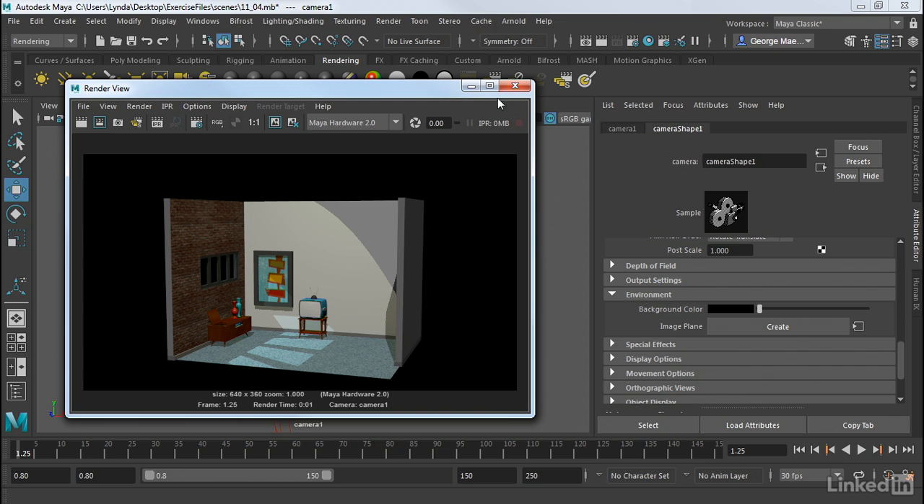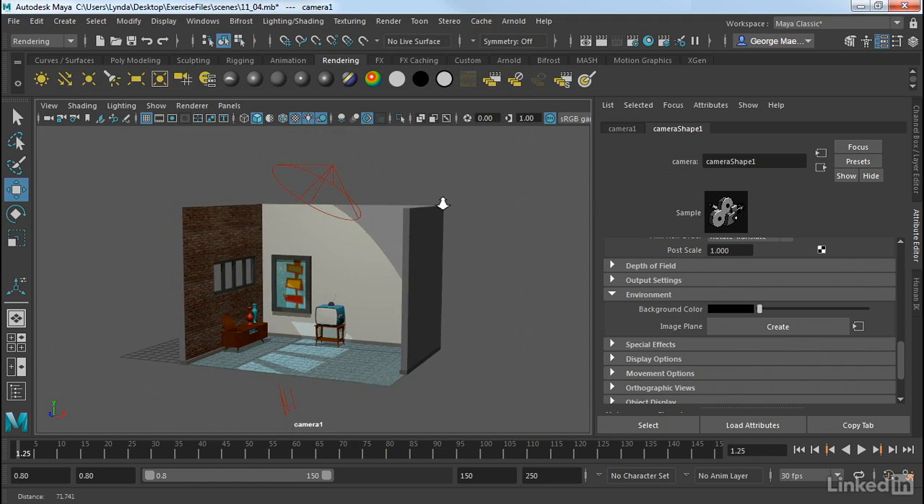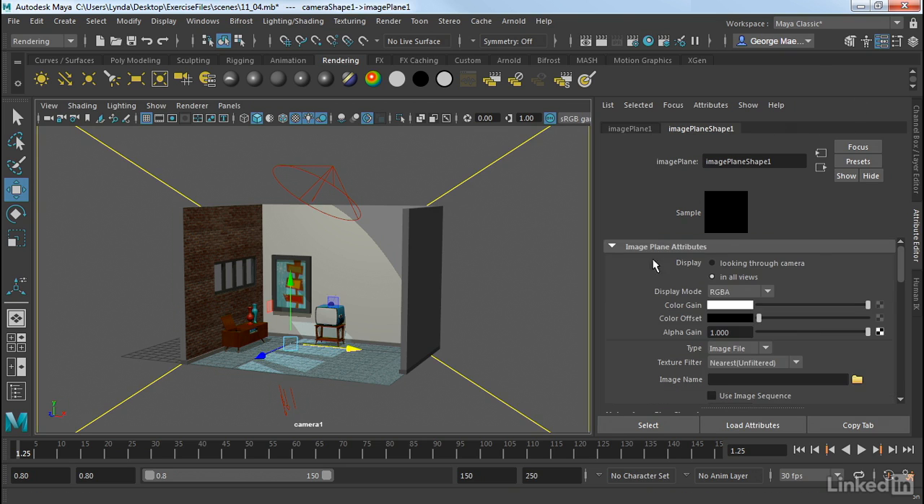Another way is to use what's called an image plane. Image planes are basically images that are fixed to the camera so that the camera always sees that image as the last thing in the scene. So if I create an image plane here, I'm going to press this button. It brings me to this menu, and you see we've got these yellow guidelines here, and that tells me this is where we're going to put our image.